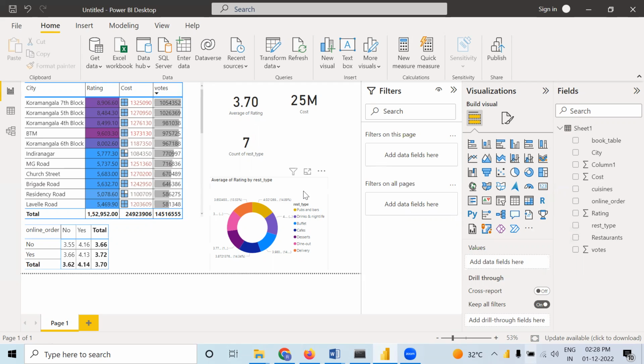Ma'am, can we change this one? Your voice is not audible. Can you please speak a little louder? Can we change the title, not title? Can we change this one, the count of rest type is there, no? Please speak a little bit louder. I'm not able to hear it. Ma'am, I will type.